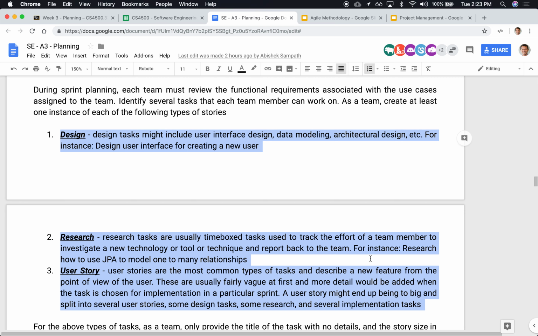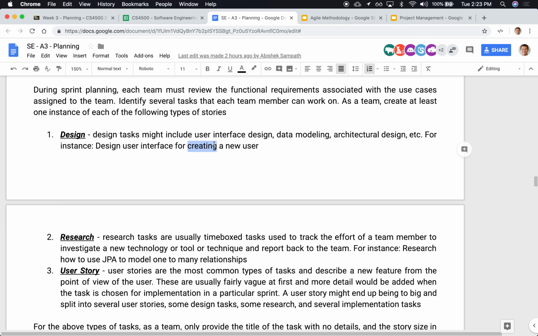So as a team, write up a couple of these stories. A design story, a research story. A research story is usually a time-boxed task that is used for researching some unknown that might be risky. For instance, I don't know how to store some object in the database. So that's risky. That might jeopardize our project. And I don't know how to use any of these technologies of using Java to talk to a database and whatnot. So let's create a research story for that.